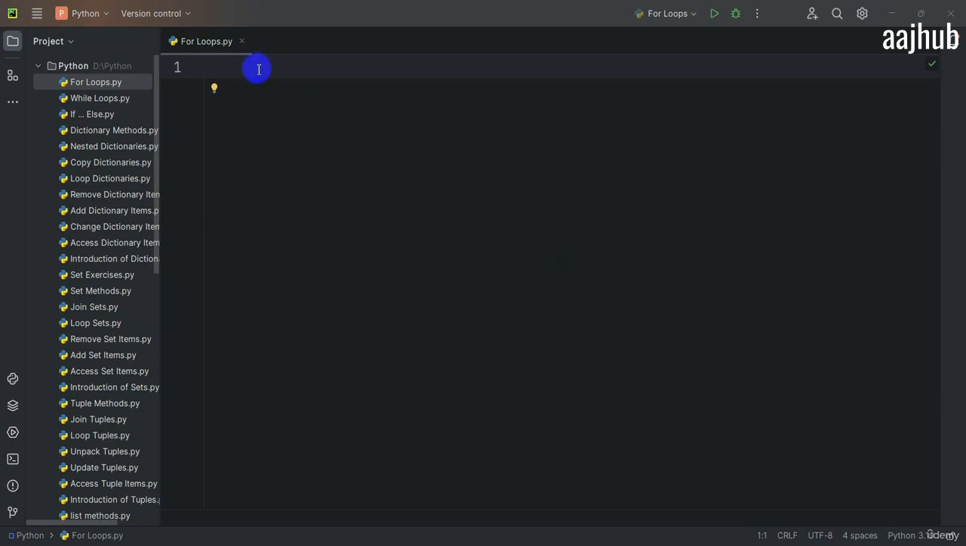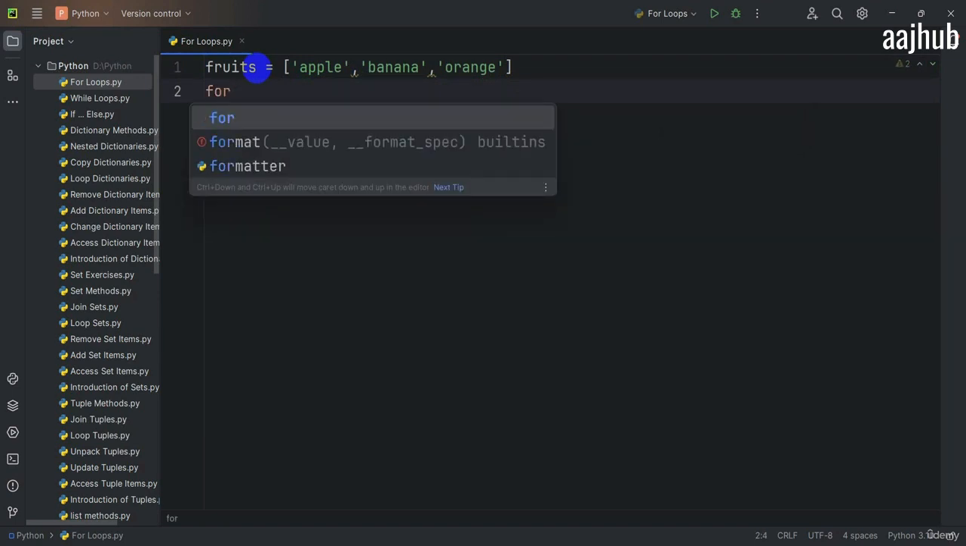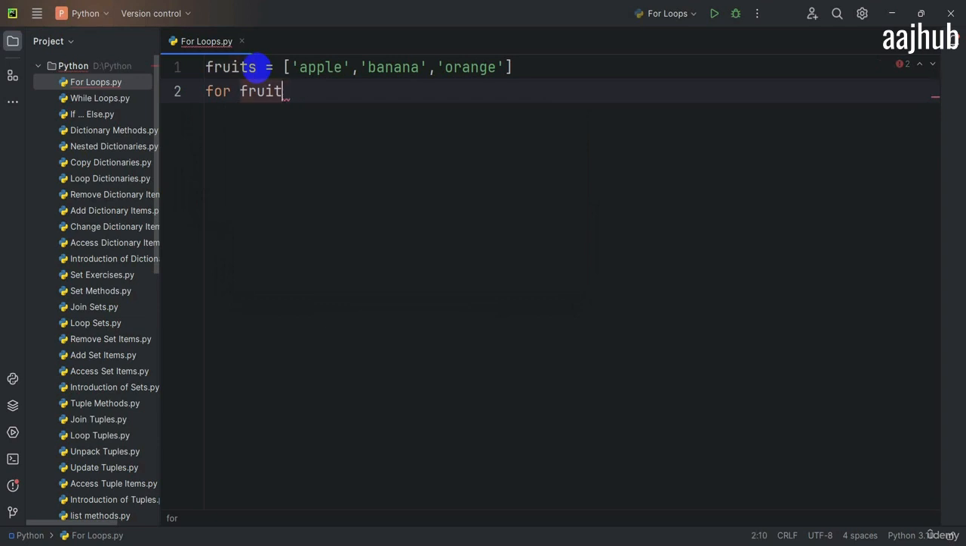First I create the fruits list. The first fruit's name is apple, and the next fruit is banana. The third fruit is orange.